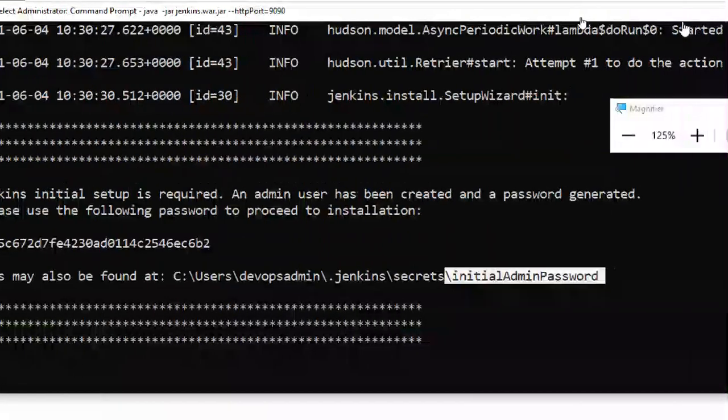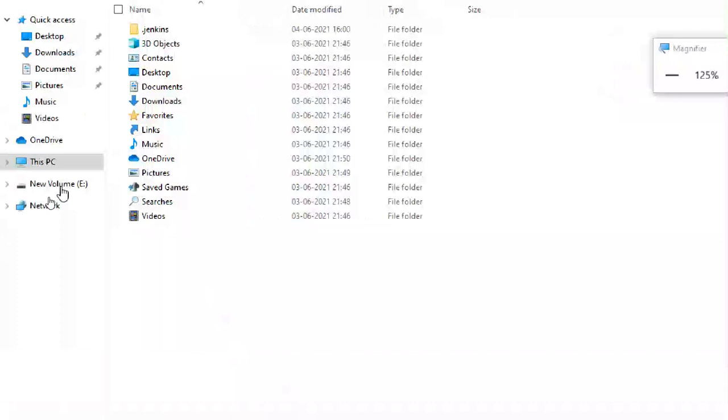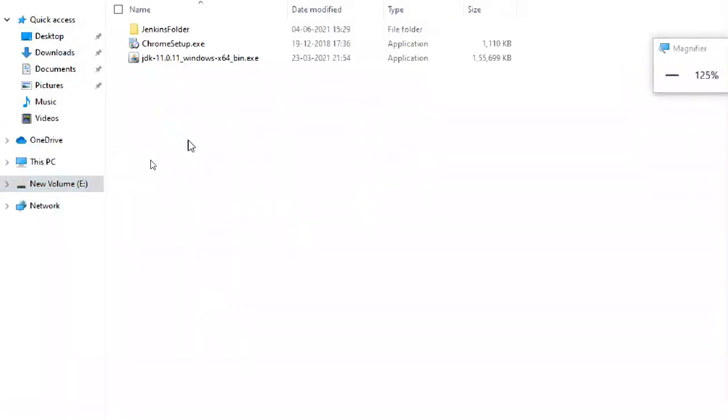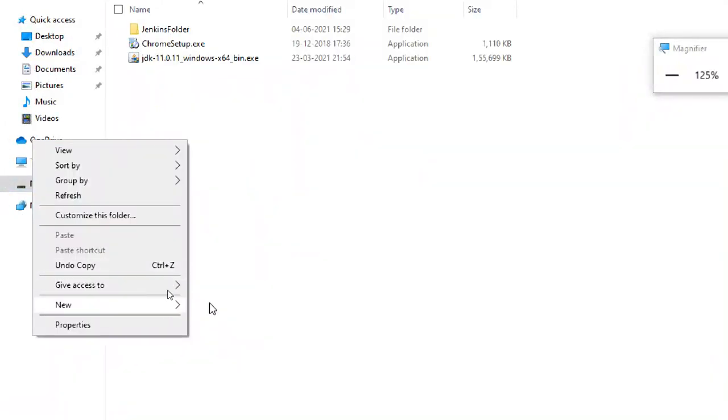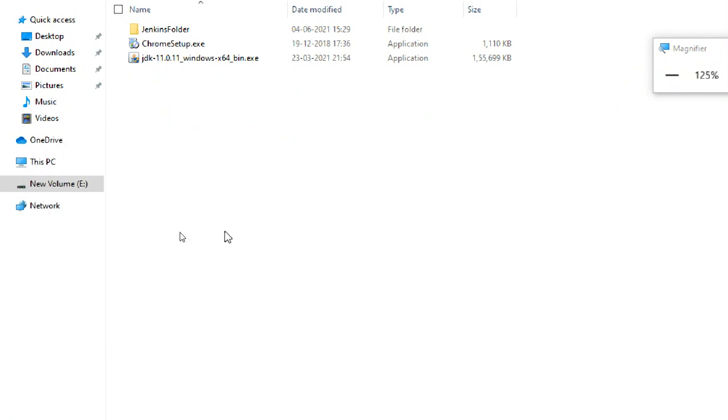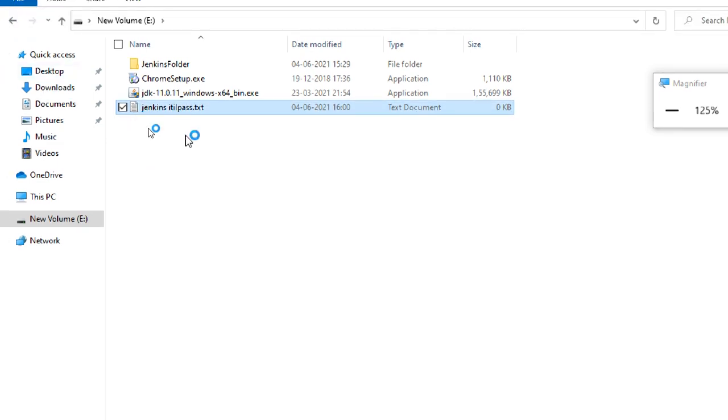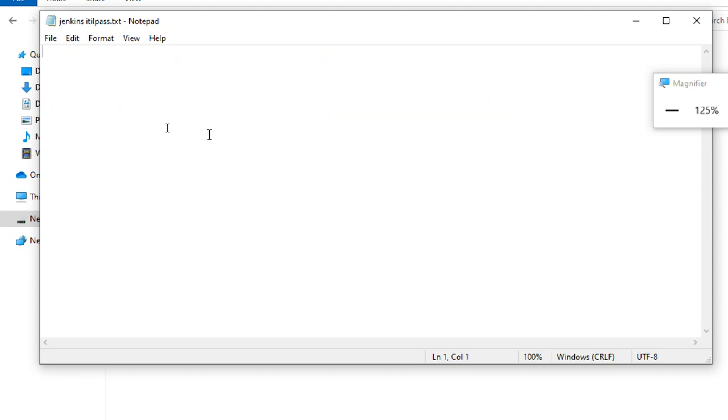Okay, and I copied that password, and I'm going to the E drive, or maybe you can store it on your desktop also. So I'm going to Jenkins initial password. This password is important for every installation, and a unique password is generated.